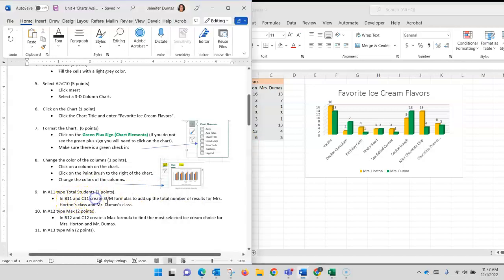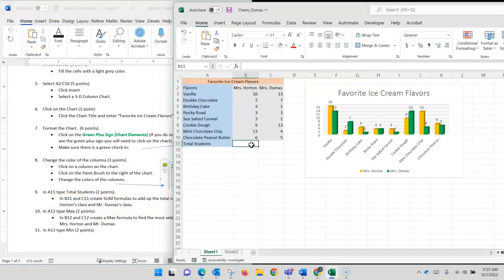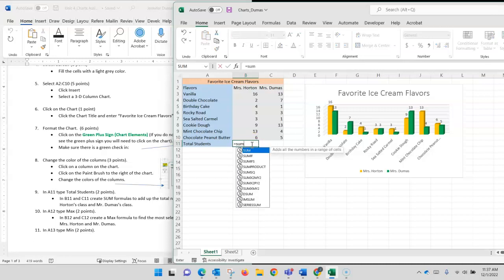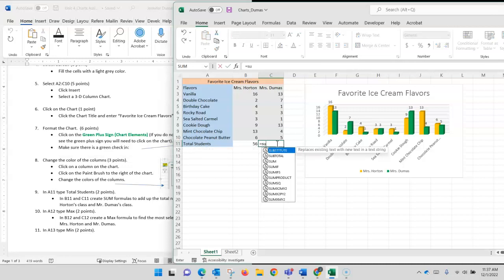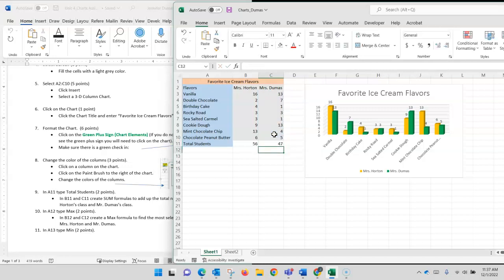In B11 and C11, create some formulas to add up the total number of the results for Mrs. Horton's class and Mrs. Dumas's class. I have to think about this. I want to use a sum formula, so I'm going to type equals SUM for my sum, parenthesis. I'm going to select all of Mrs. Horton's numbers, so B3 to B10. When I press enter, it will add up the number of students who voted. In C11, I will do the same, equals sum, parenthesis, but this time I will add up Mrs. Dumas's, and you will see 47 students had voted.